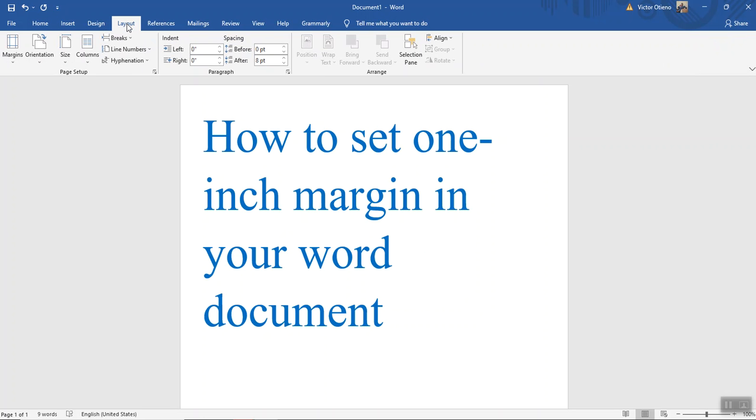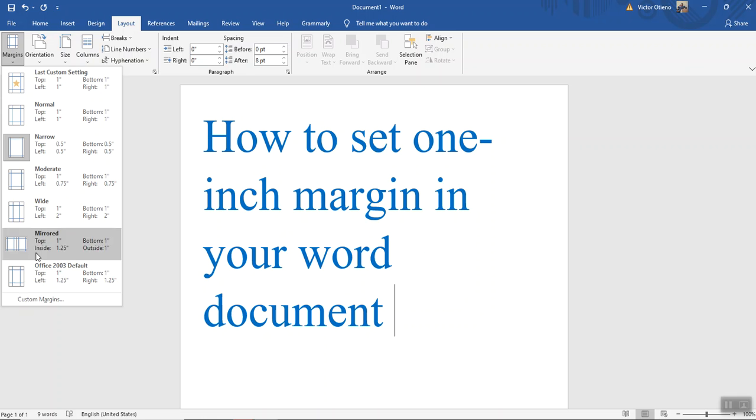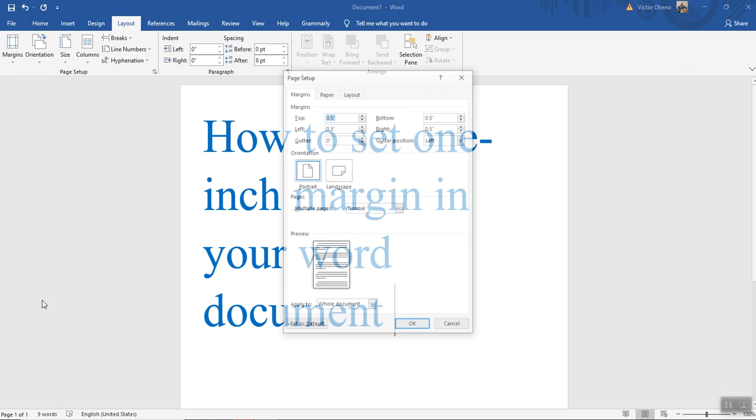Click on the Page Layout. Then on the far left, we have got margins. So you'll click on margins. Then you are going to click on the custom margins.